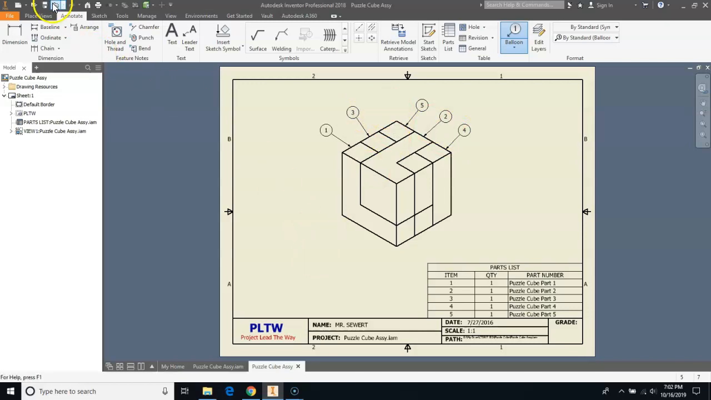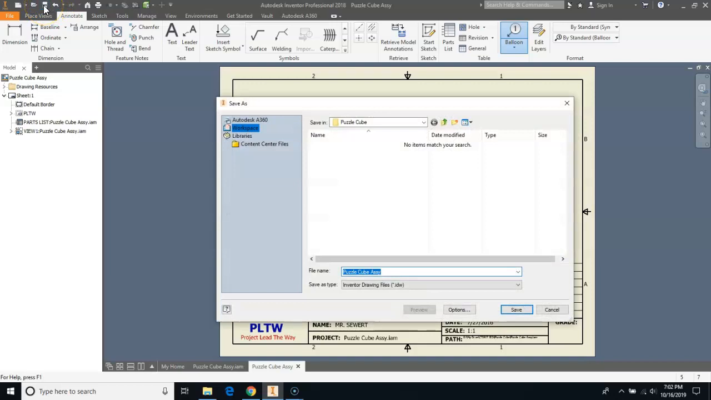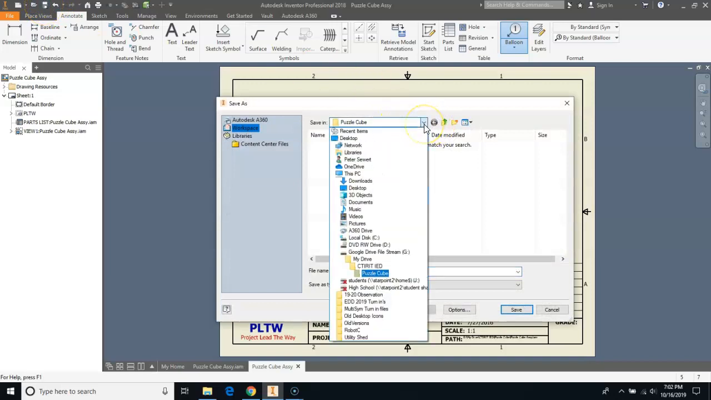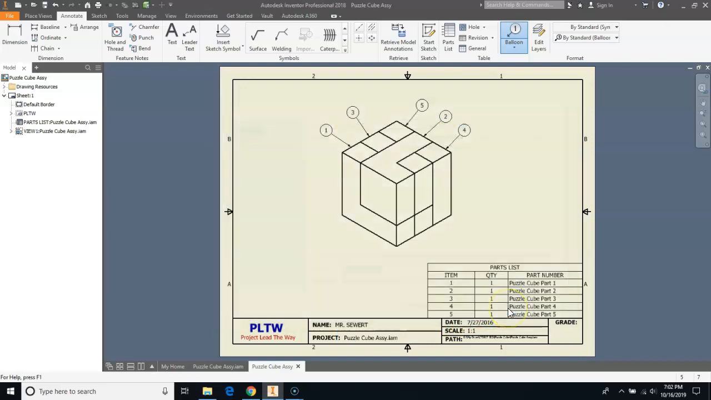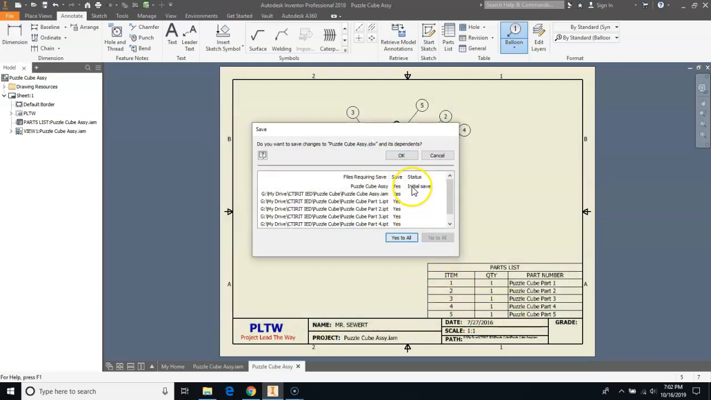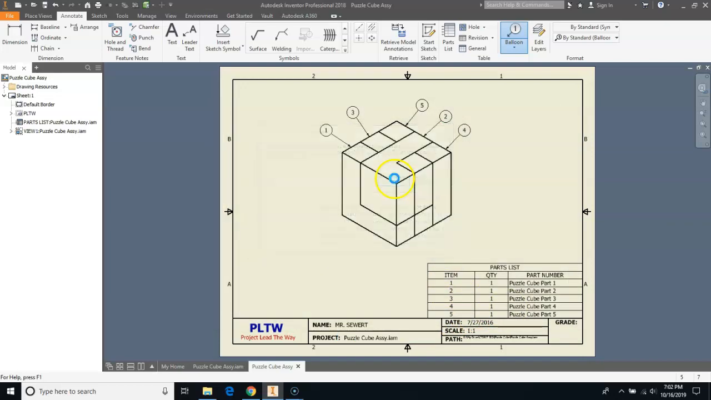So I'm going to hit save on this. I'm going to locate where I want to make sure this is going to be, and that should be good. And I'm going to hit save, and then I'll say yes to all of these, and OK again. It's just doing saves to the individual parts. So there we go. That is how I make the assembly drawing.